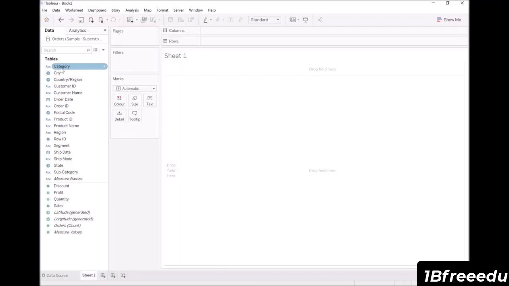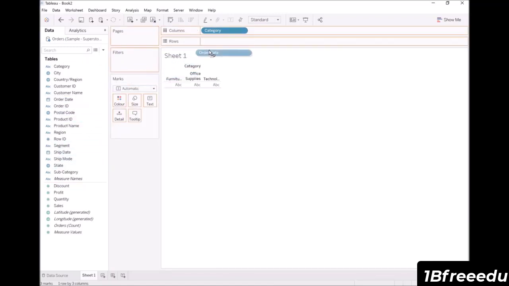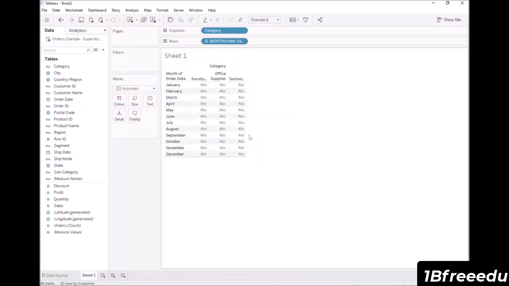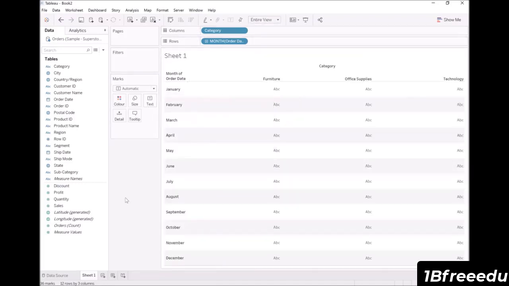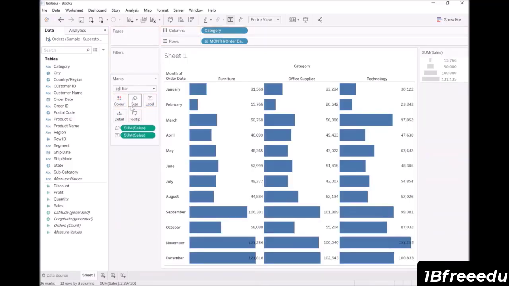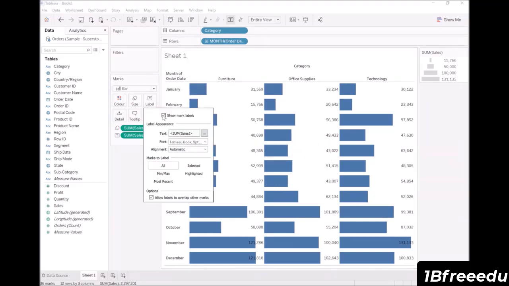So very simply, I want us to take category and drop it on columns. I want us to take order date, drop it onto rows. I want us to right click and select month. Let's actually fit entire view. Now I want us to take sales and double click. I want us to bring that in, but let's change this to a bar chart. Let's take sales and drop it into size. Here we go. Nice and simple bar chart. You know what? Let's remove the text. We don't need to see that.